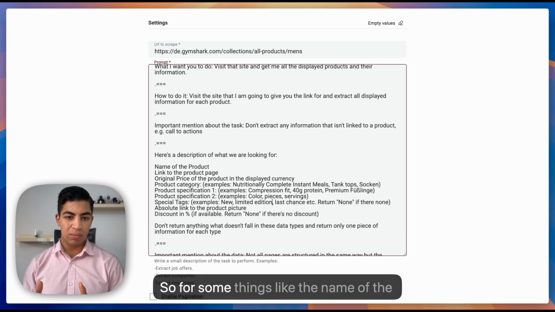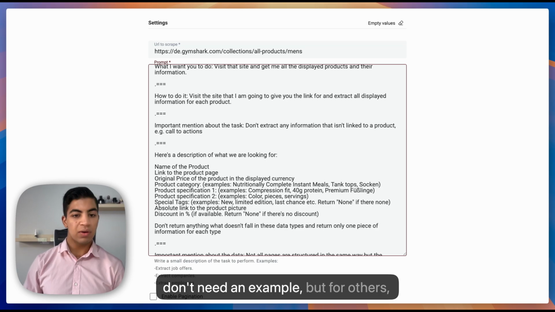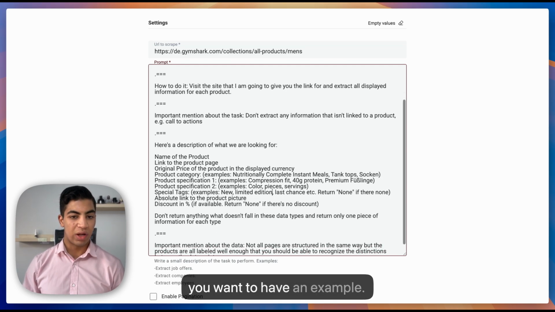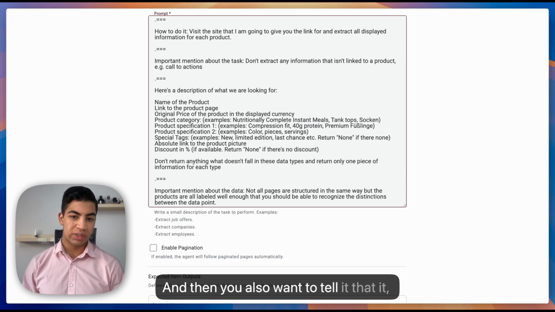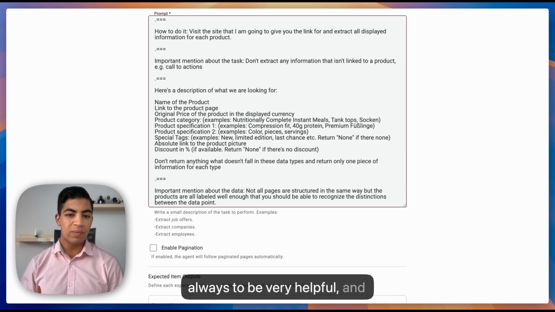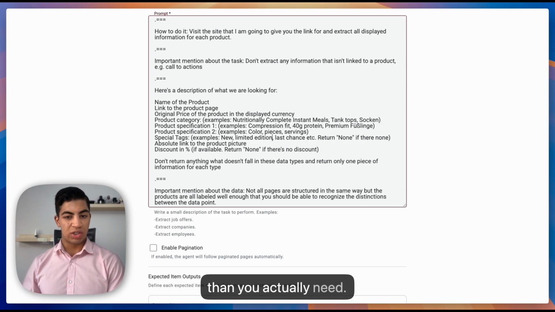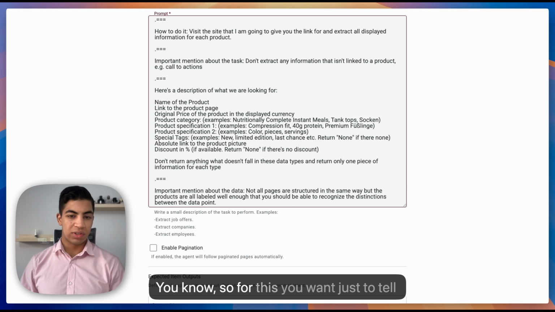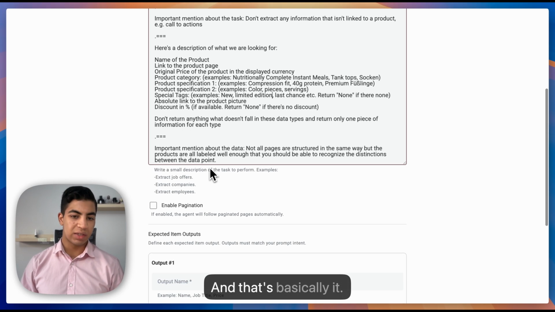So for some things like the name of the product or link to the product page, you don't need an example, but for others, you want to have an example. And then you also want to tell it what it should not do, because as you know, AI agents or LLMs, they always want to be very helpful, and sometimes they might get you more data than you actually need, so for this you want to just tell it to avoid these pitfalls, and that's basically it.